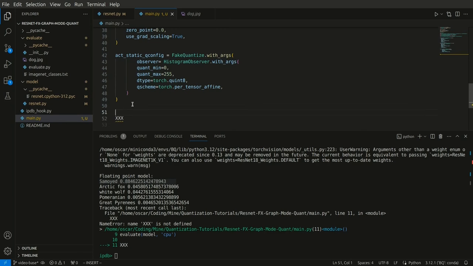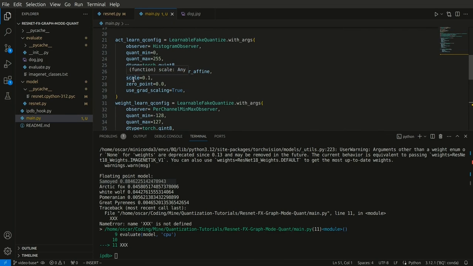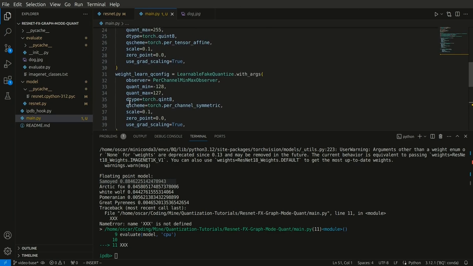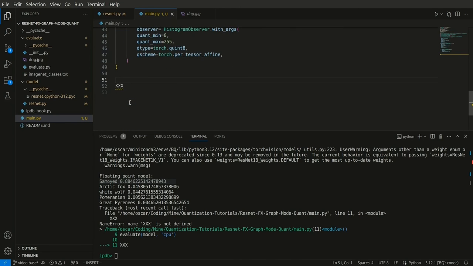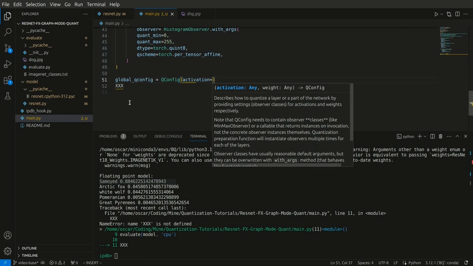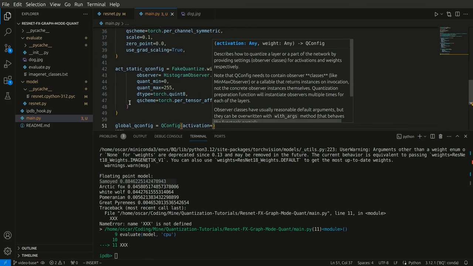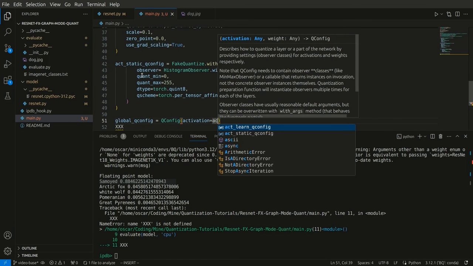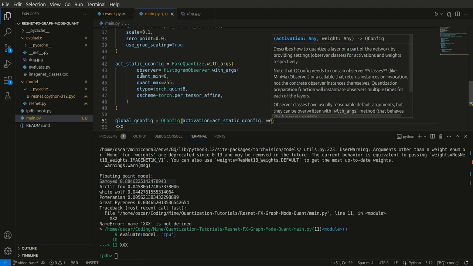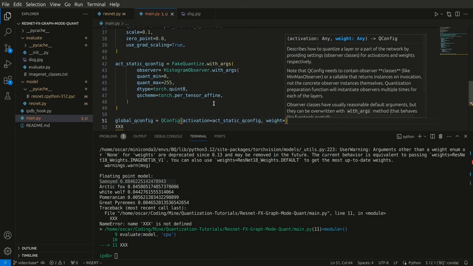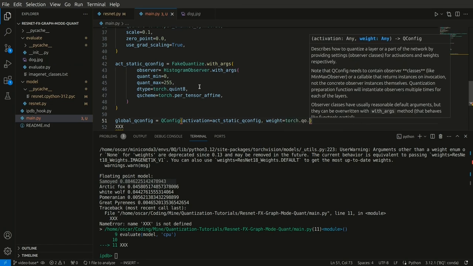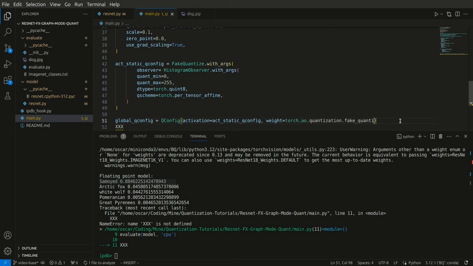Okay, so we've created activation-specific and weight-specific QConfigs. Now we actually have to create a real QConfig object. So I'm going to call this global_qconfig, and this will be QConfig, activation equals, we're actually going to use the act_static_qconfig. And then for weights, we're not actually going to use our weight QConfig for this. We're going to use something else. We're going to use the standard QConfigs, and I actually think this is just torch.quantization.